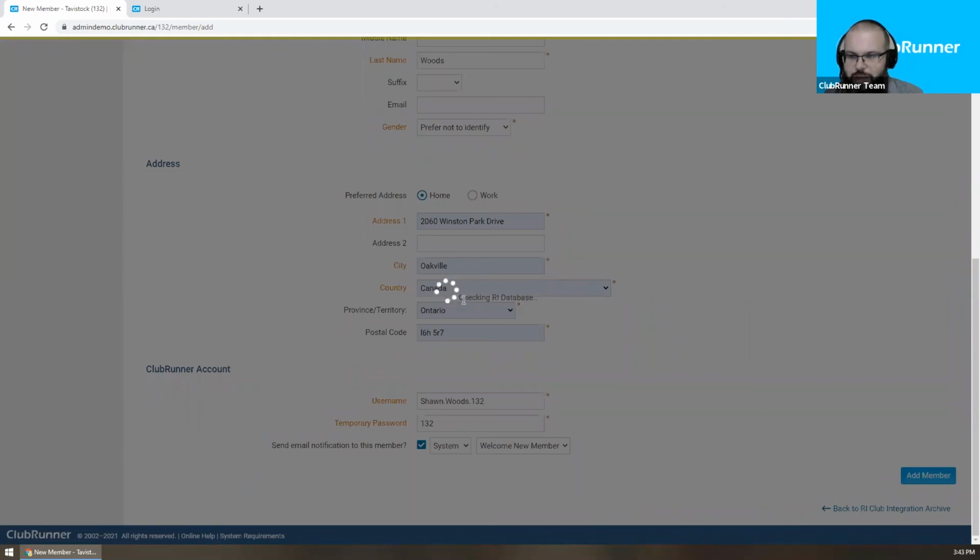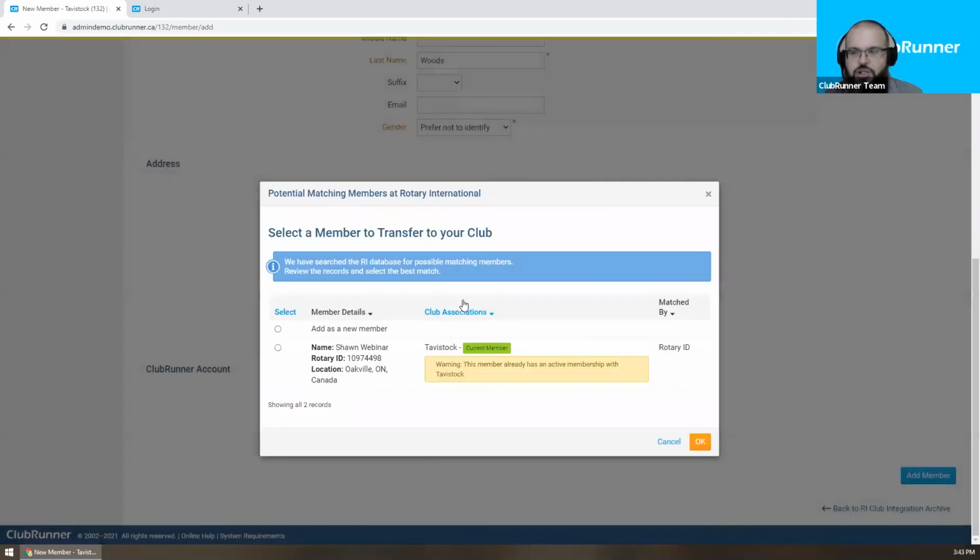Now, it's maybe a little bit hard to see, but what we're actually doing before we add this member is trying to check, is there a collision at Rotary International? And in this case, we can see that Sean Webinar is the name of the member, not Sean Woods. But that ID matches, his location information matches. This is the member that I think that it is, so I'm going to choose this.